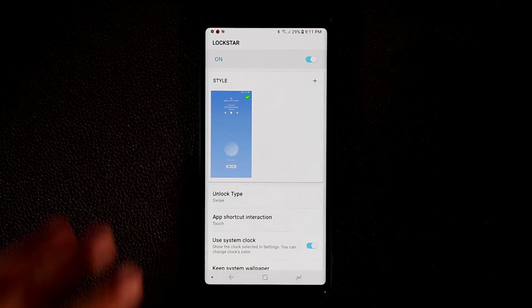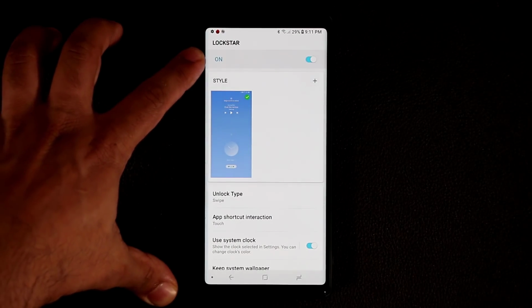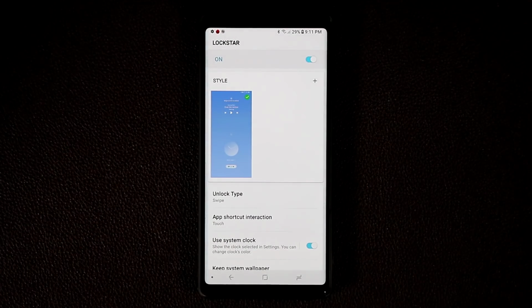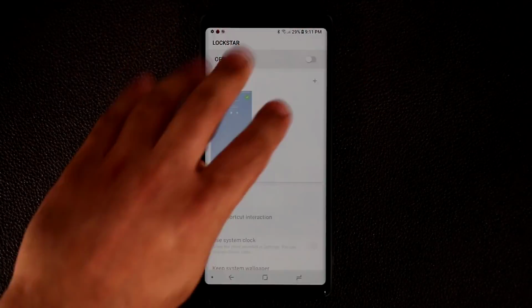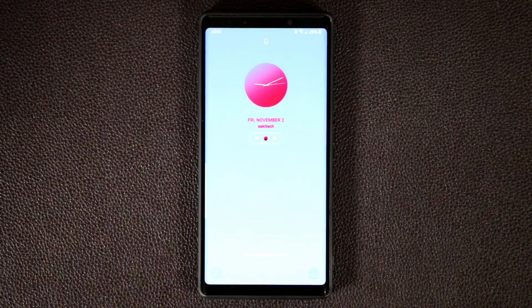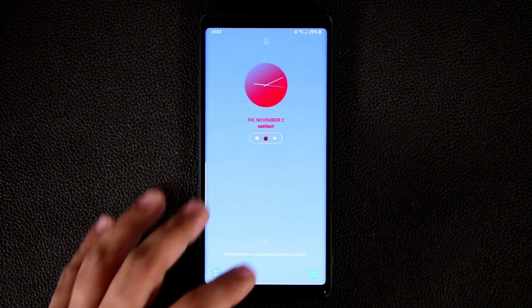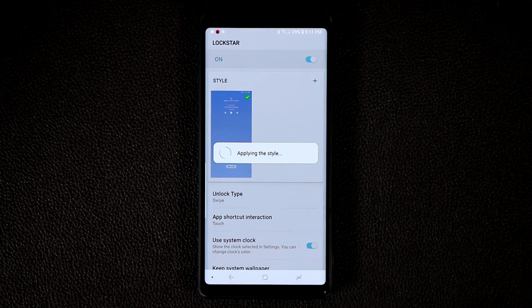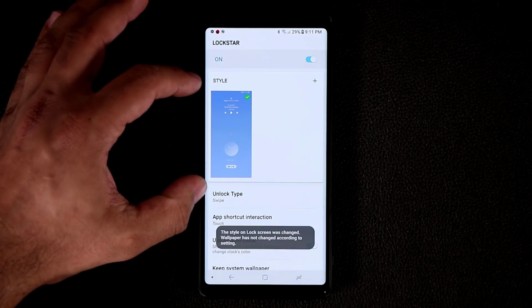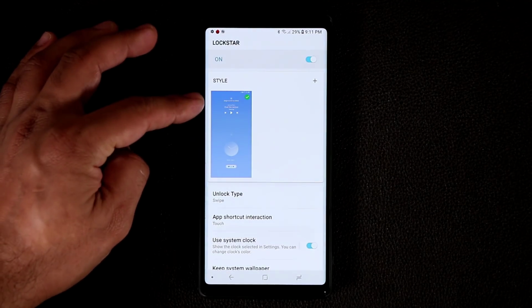So while we are here, let's talk about Lockstar. So this one has been turned on, and basically it overrides your traditional lock screen. So if I disable this, okay, and if I turn off the phone, and if I go back into the lock screen, you're going to see the default lock screen. Now if I go back inside and enable this, it's going to actually apply the new style that you're seeing over here. So the clock has moved down and other things have gone up.